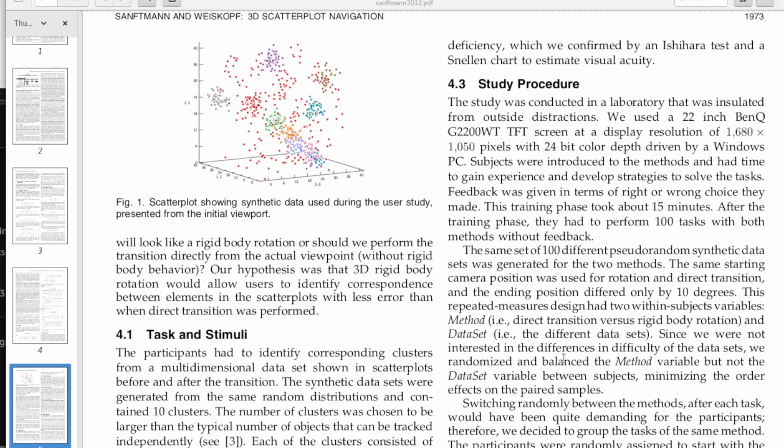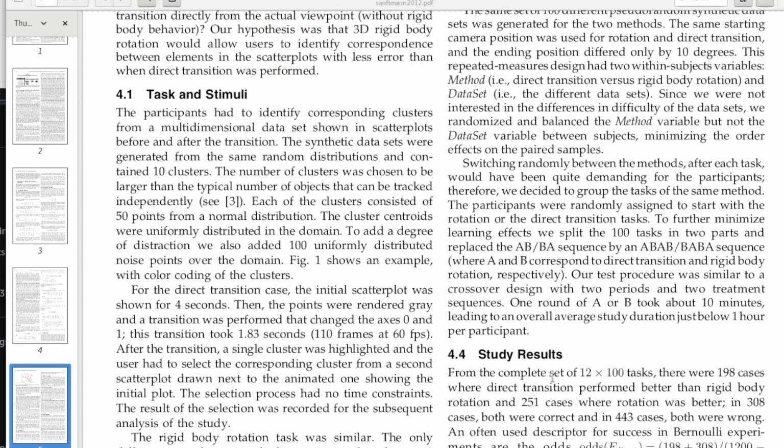Figure 1. Scatterplot, showing synthetic data used during the user study, presented from the initial viewport, will look like a rigid body rotation, or should we perform the transition directly from the actual viewpoint without rigid body behavior? Our hypothesis was that 3D rigid body rotation would allow users to identify correspondence between elements in the scatterplots with less error than when direct transition was performed.